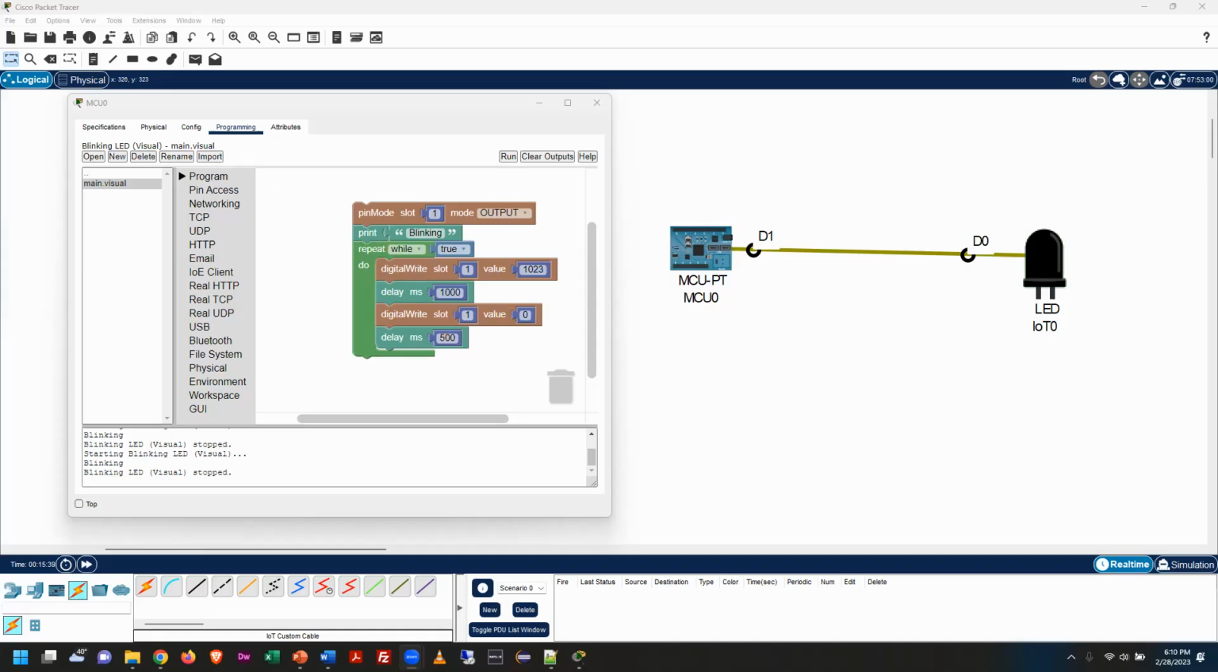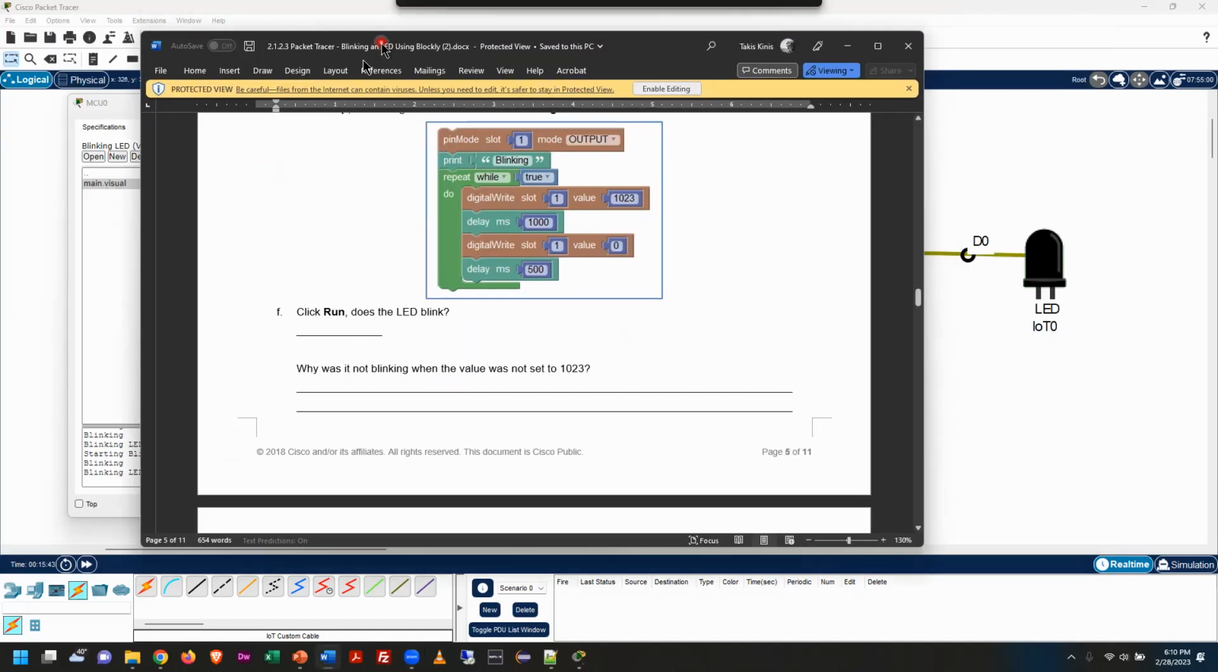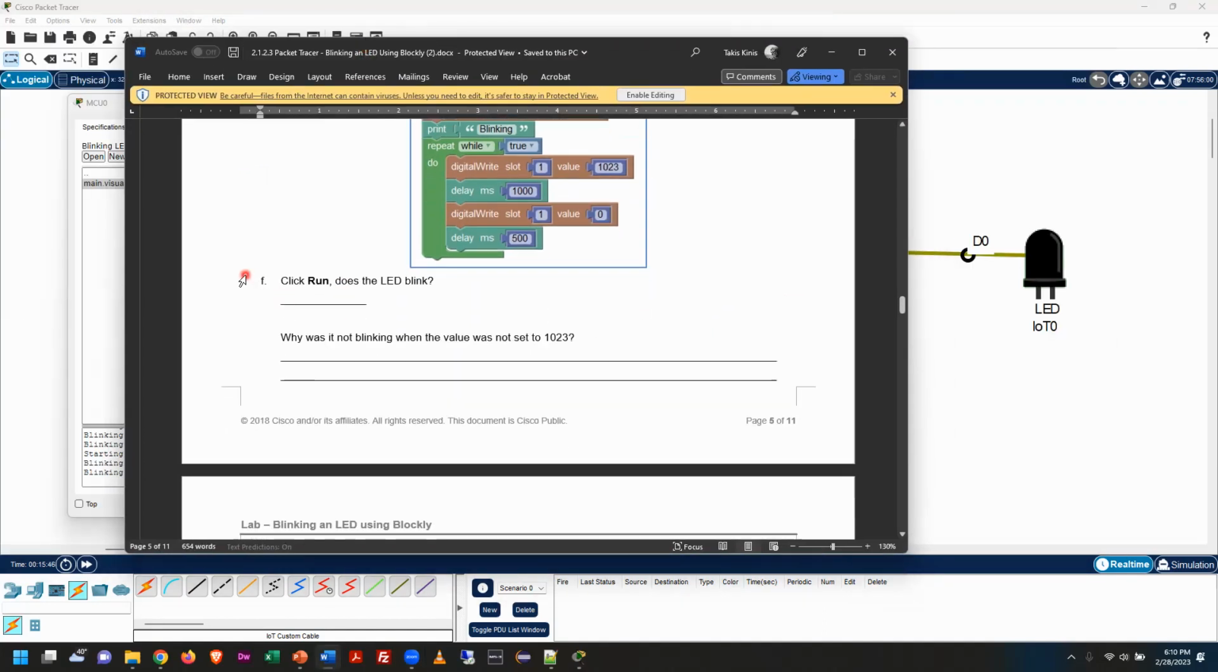All right, so if you got that far, I do want you to notice in the document, I kind of expect you to answer these questions too. This one says, click run, does the LED blink? Hopefully it did. If it didn't, then you figured out why it didn't and fixed it. We had a couple of those scenarios. Once again, if it doesn't work, don't freak out. There's always a fix. And if it wasn't blinking, why was it not blinking?